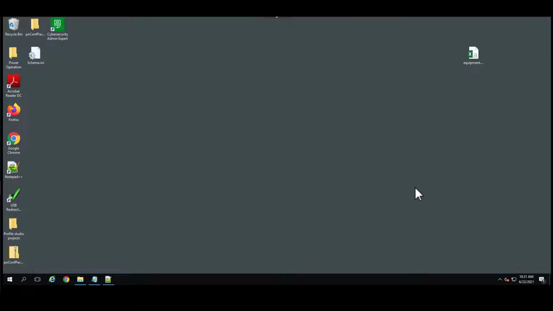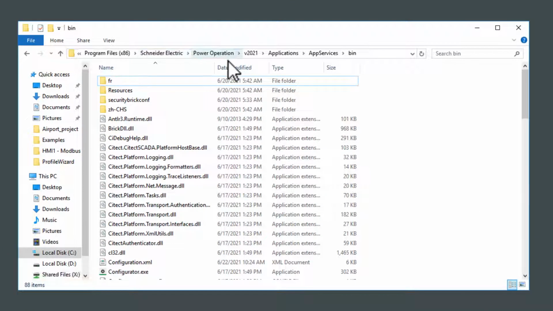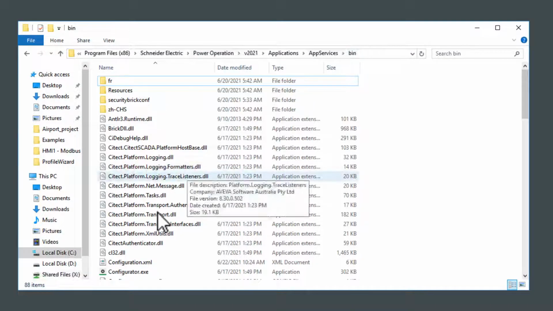Before we begin to use the CAE, or the Cybersecurity Admin Expert tool, to manage the users in the Power Operation, we need to make a modification in the configuration.xml file. Please navigate to Schneider Electric Power Operation 2021 Applications App Services bin and locate the file configuration.xml.